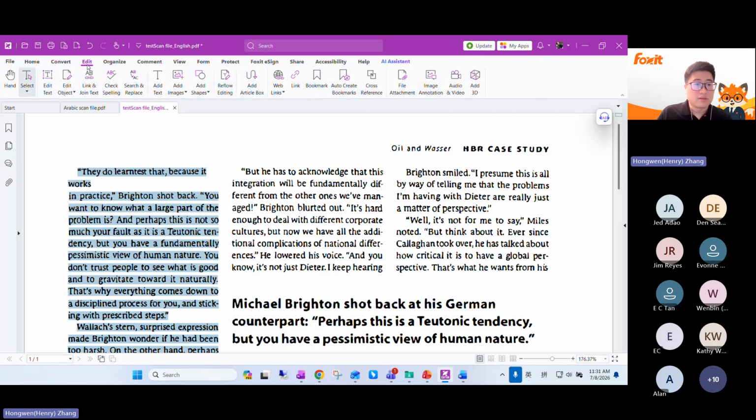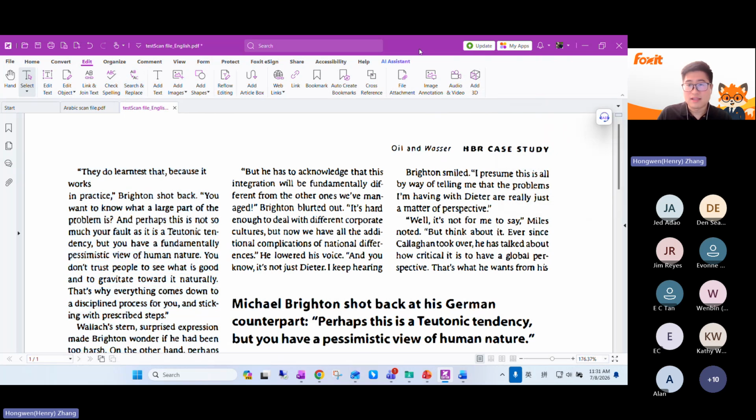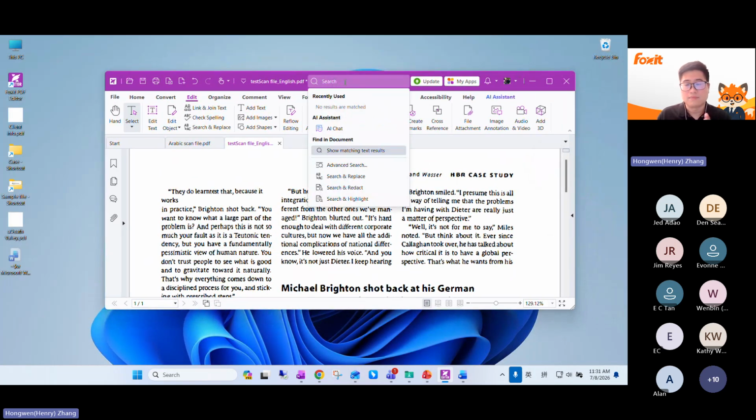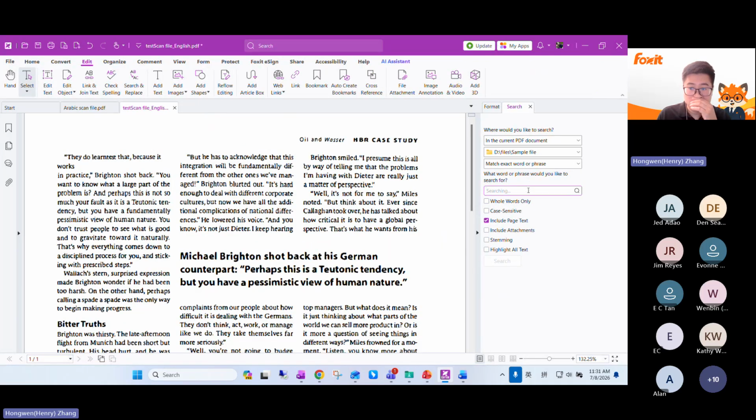And let's continue to edit. We can edit the text, we can edit the shape, image, and we can search and replace. Actually, for search, we can do more than that. If you hit the search icon on the top center, we have four options: advanced search, search and replace, search and redact, and search and highlight. Let's take search and highlight, for example.